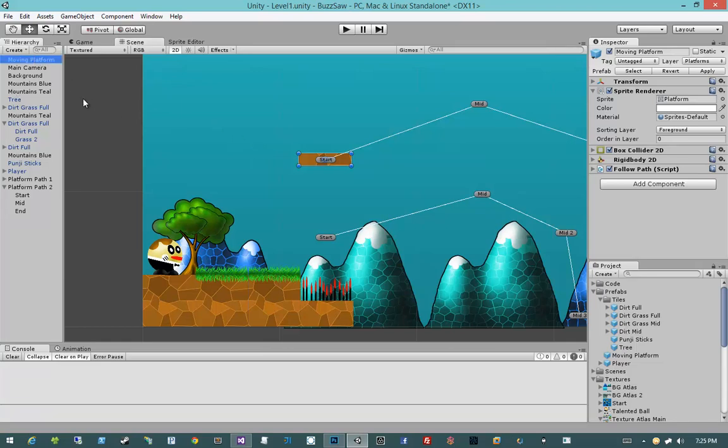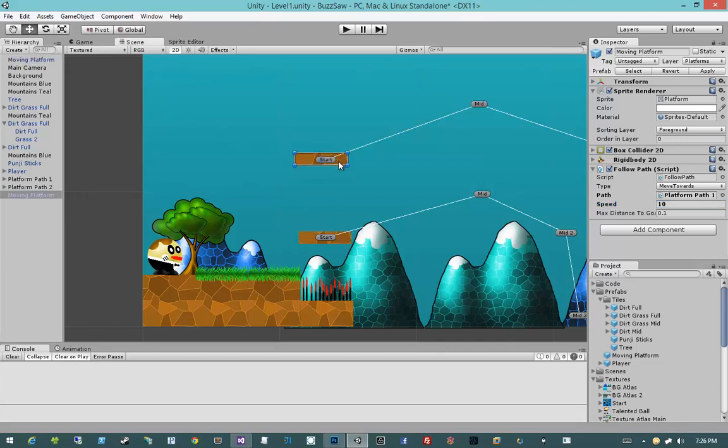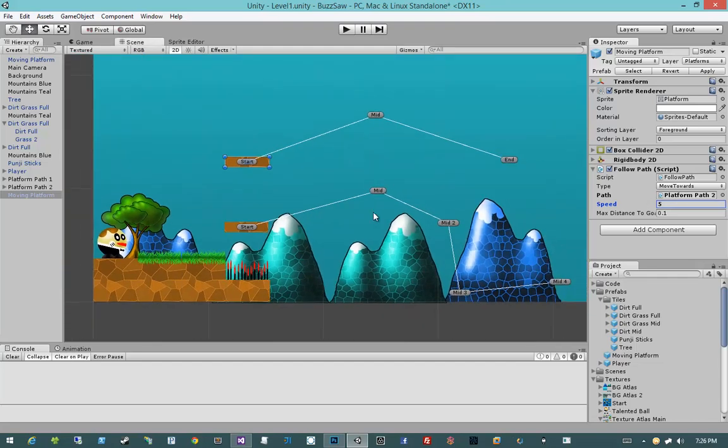Okay, so we have our moving platform 1. Let's go ahead and add it. Well, let's do the bottom one first, which is platform path 1. Let's open up my follow path script and move platform path 1 onto path and give it a speed of 10. So now this moving platform is platform path 1. Let's click on this and duplicate it and move it up. And then let's add platform path 2 to its path, and then set its speed to 5. Because remember, path 2 uses linear interpolation as opposed to move towards.